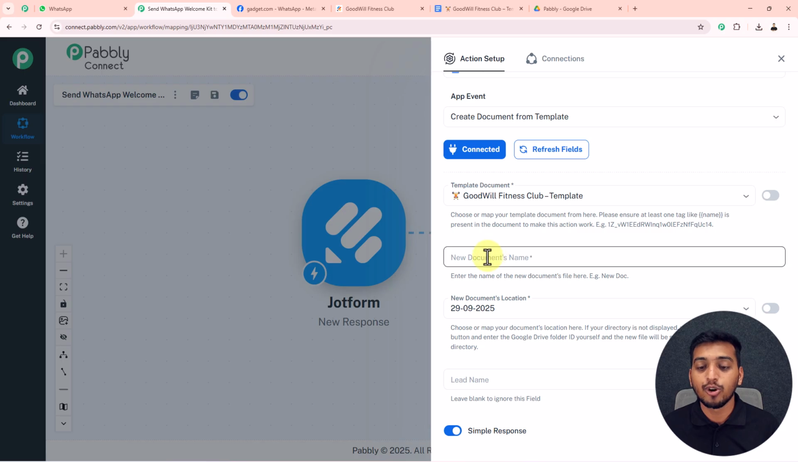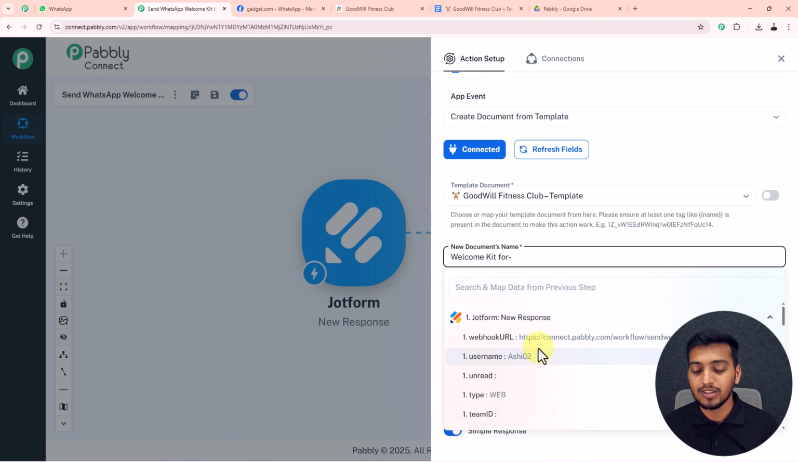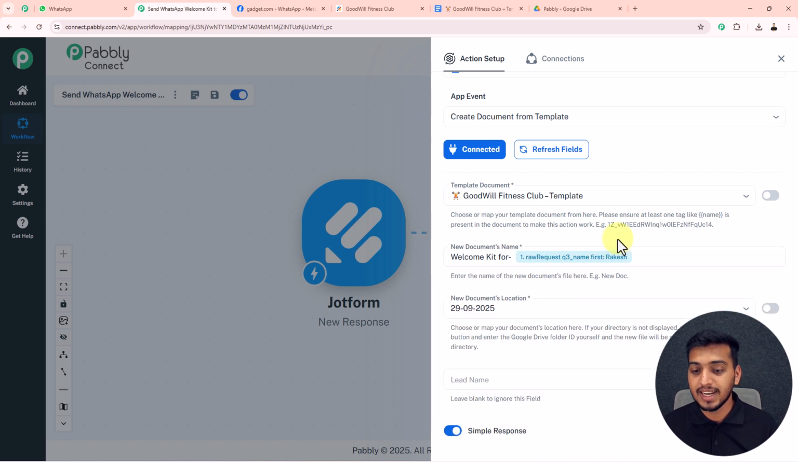For this new document's name, I want to enter the name of my document, so I will type down the name. You can see I have written down welcome kit for, and in front of this I want to add the name of my customer. So to map the name of my customer, I will again click on this drop down, and this was the name of my customer, so I will select it from here.